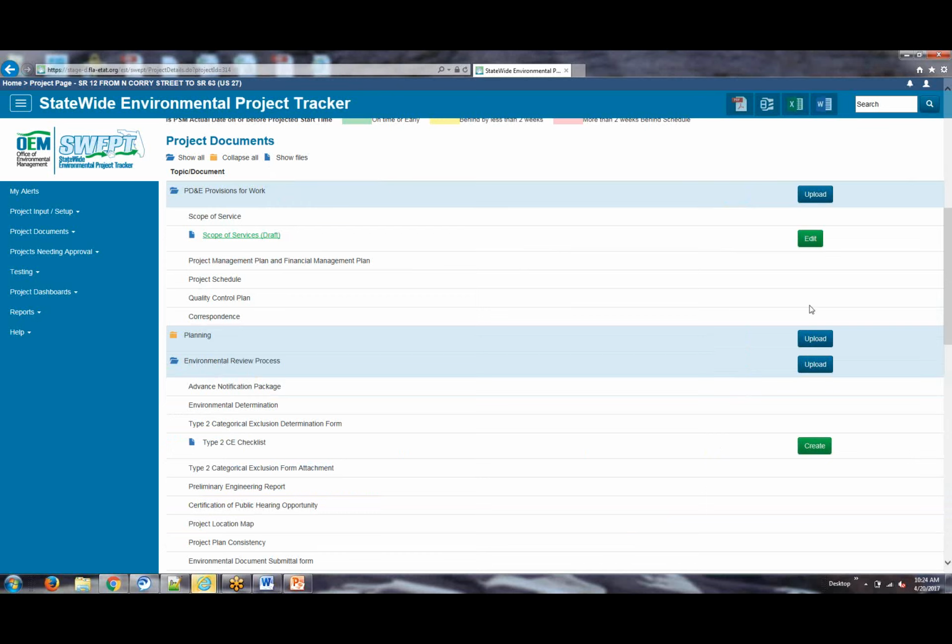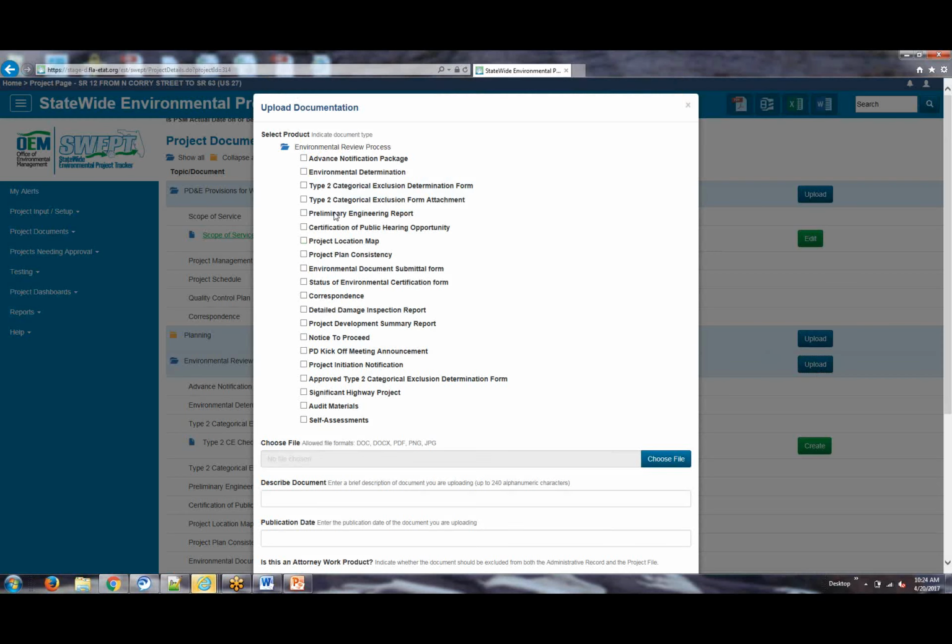And then to upload files into these project documents, you use the Upload button. So for example, if I click the upload button next to environmental review process, the types of documents listed are tied to that section. They may include, for example, project plan consistency documents, audit materials, so various things that relate to that particular section.